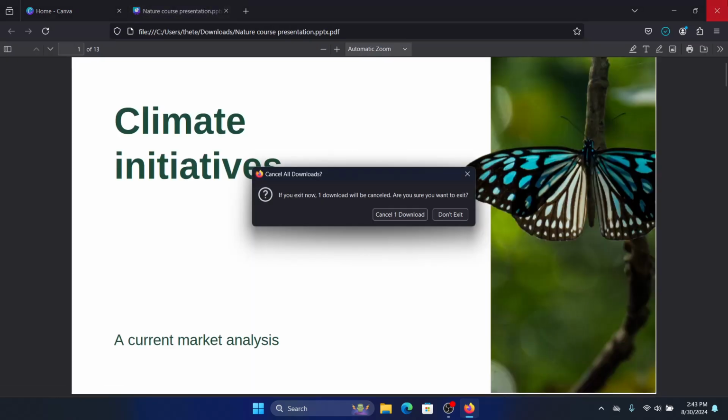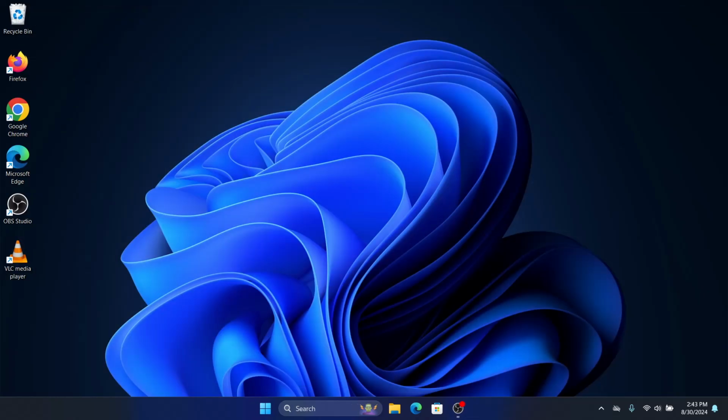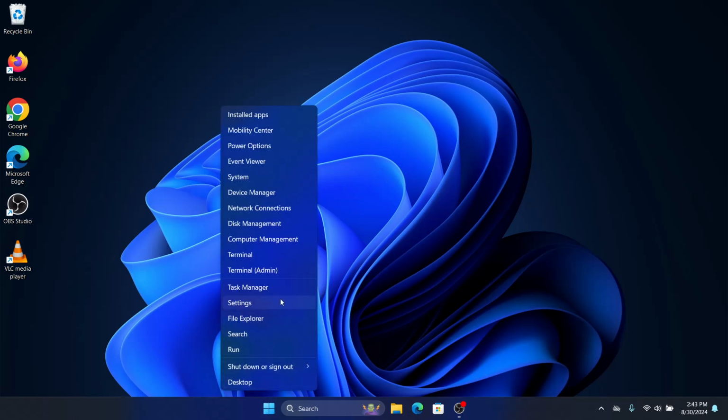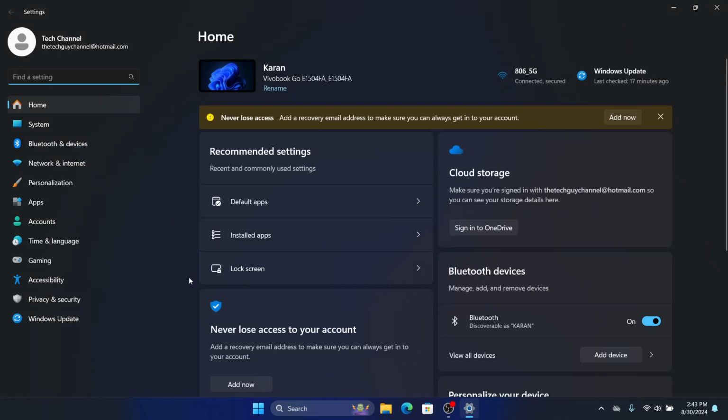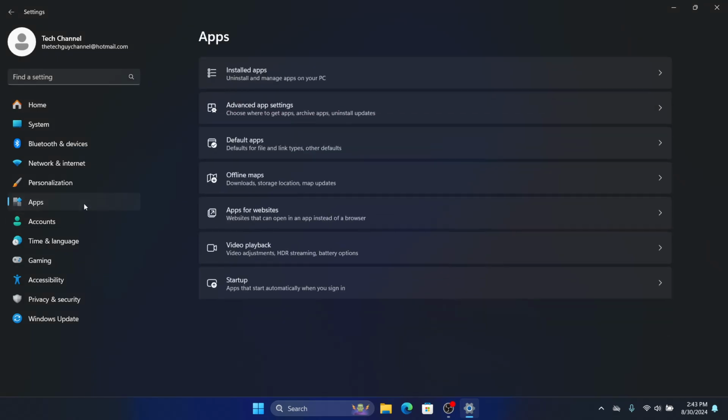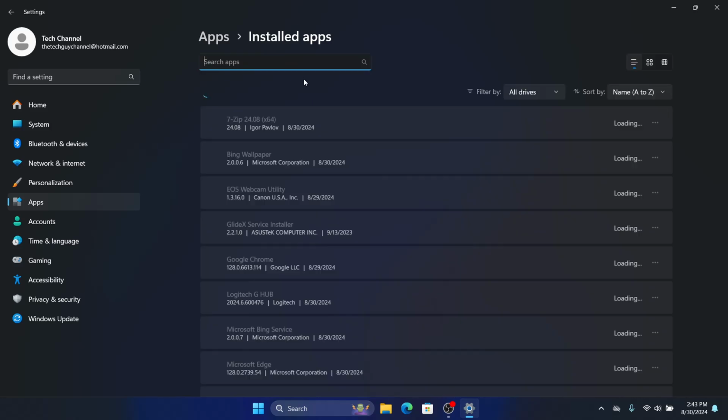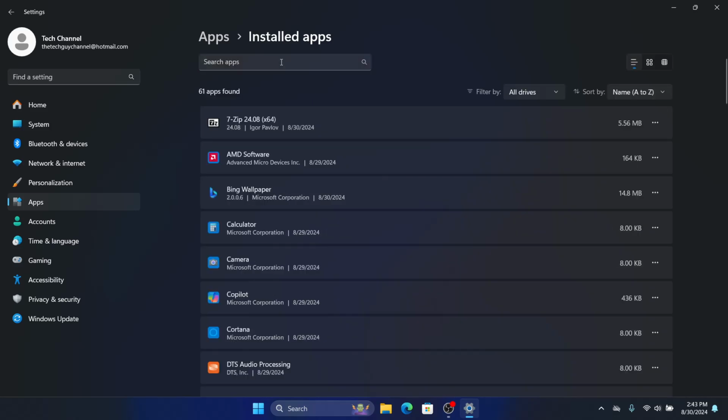Now if that doesn't work or if you don't want to follow this step, then you need to repair and reset the 365 Office suite. We can do that by right clicking on the start button, going to settings and then going to apps, installed apps, and we will look for the 365 suite.